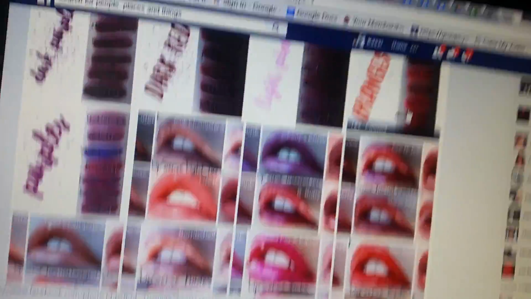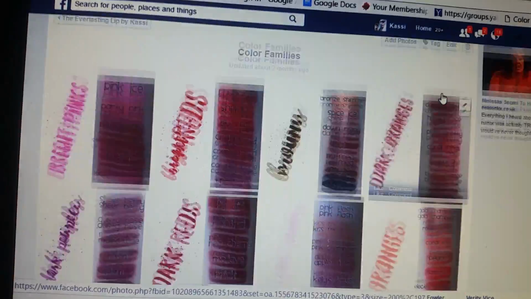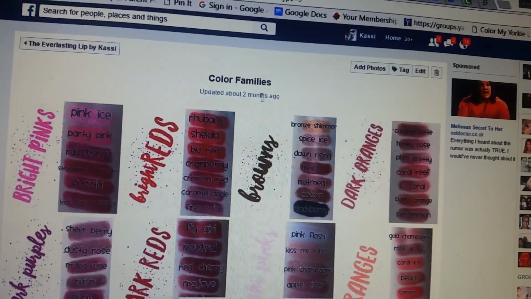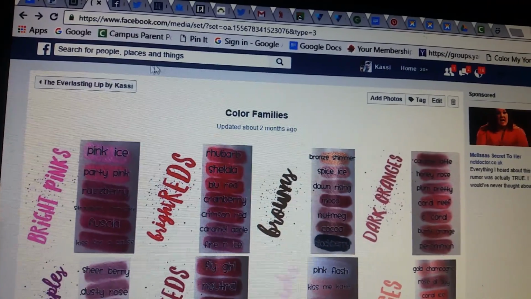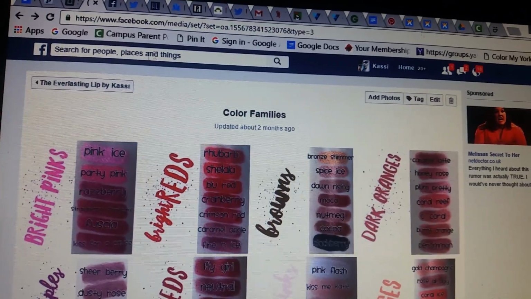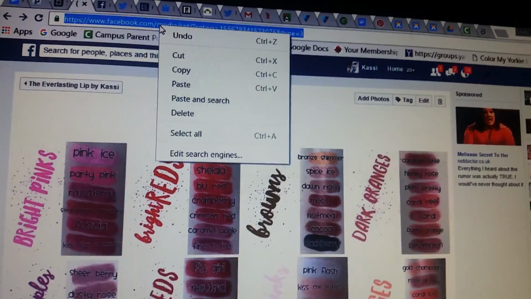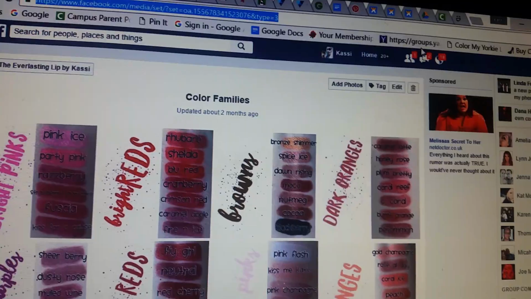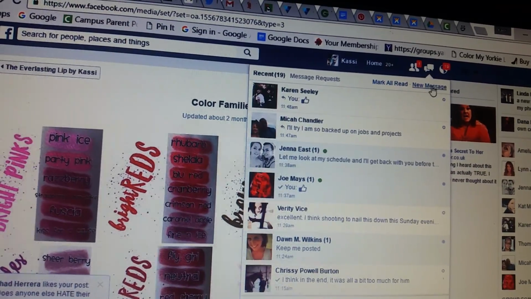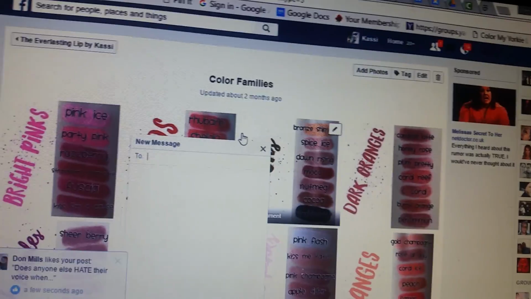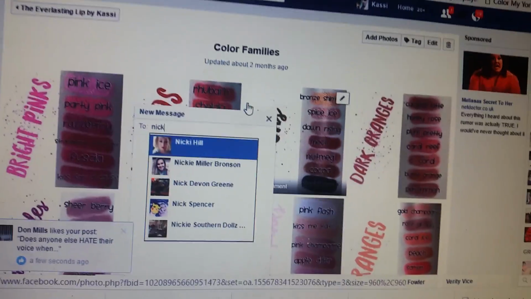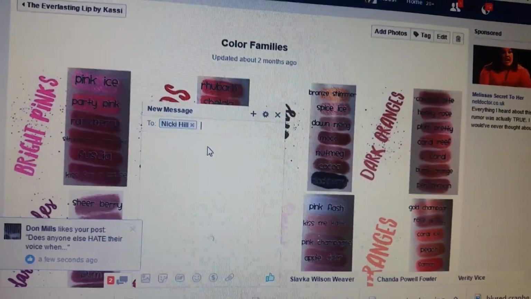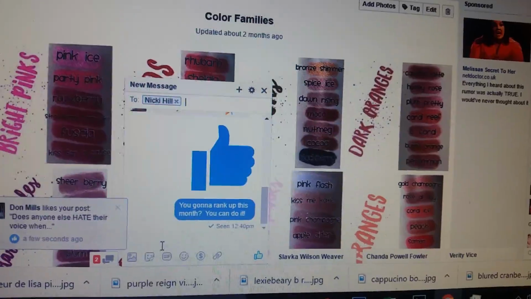Or another way you can do it if you're private messaging with them is, that's another reason why I like albums, is that you've got a URL for each album. So when you're in this album, you can just come up here and right click, copy, and you could go to a message. I'm going to go to Nikki again. Nikki's going to be like, what the heck are you doing? Because I haven't warned her about this. So I'm going to go to Nikki again just to show you how you do it.